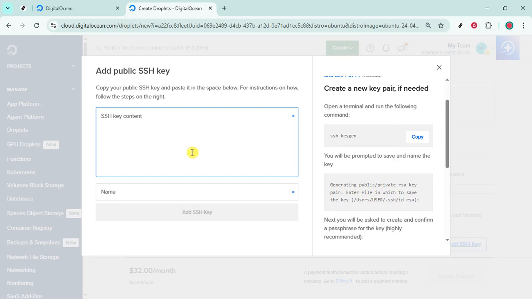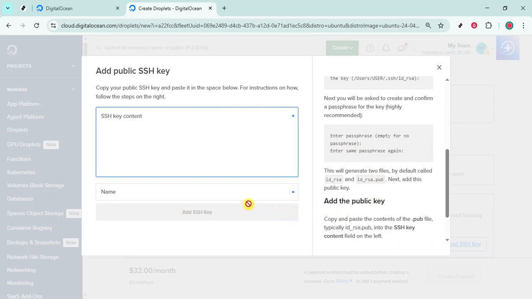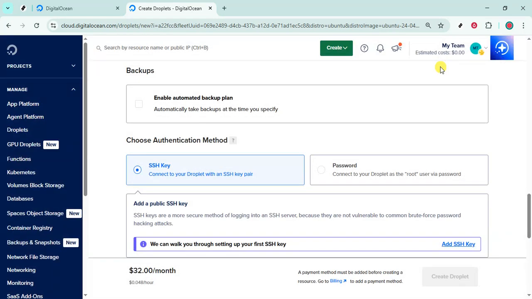If you don't have a key yet, generate one on your machine using your operating system's standard tools, then return here to paste the public key. Give the key a clear name in the label field so you can recognize it later, for example by device or purpose. This label is just for your account. It doesn't affect the key itself. When you're ready, click Add SSH key to attach it to the droplet configuration.